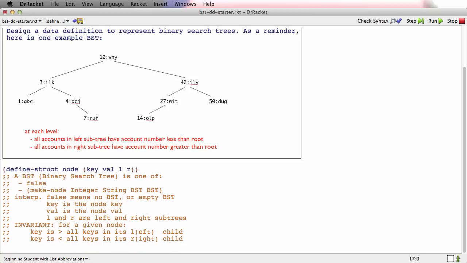And there's one more thing that needs to be said, which we didn't have to say before because it was implicit before. Because the left child is always less and the right child is always greater, that always means the same key never appears twice in the tree. So there's our type comment, our interpretation, and then this additional invariant.